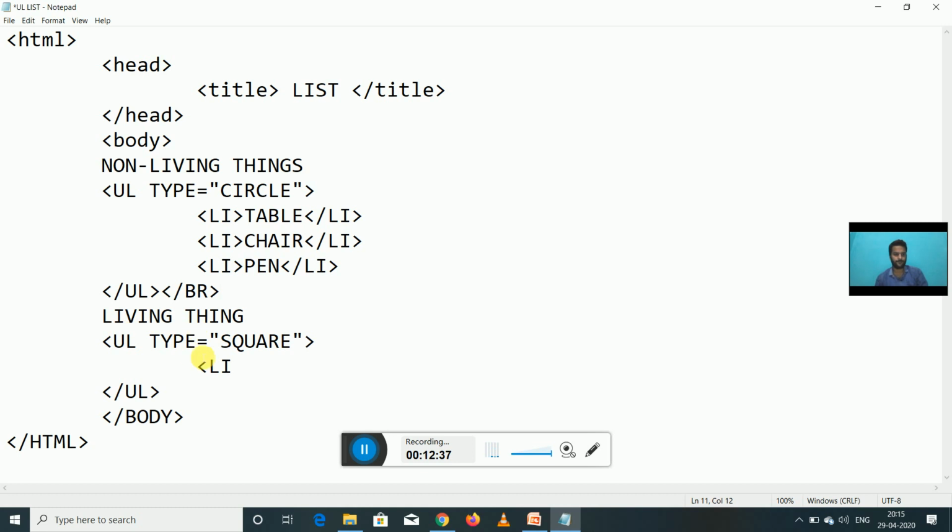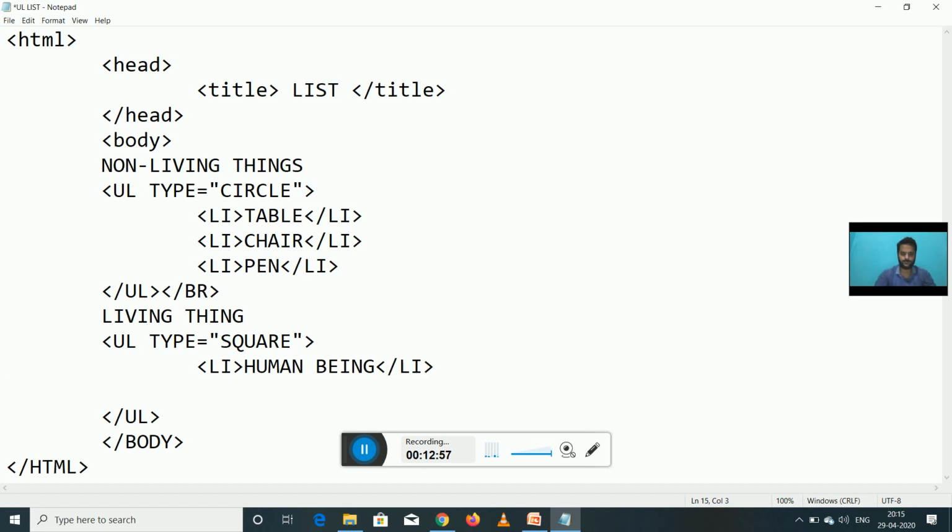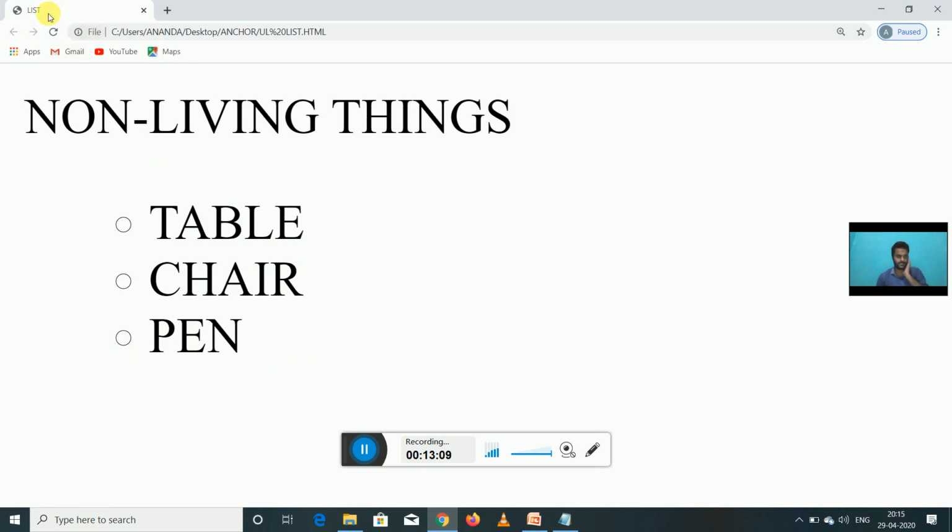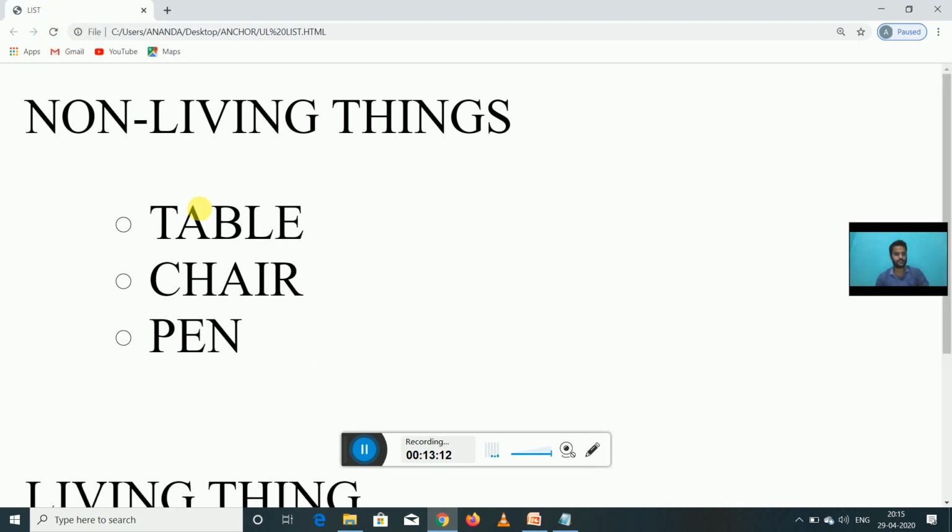In the li tag I have to give some names. For living things, first I write human beings, li tag closed. Next I have to write li animals. Okay, control plus s, save. And now we will see the output. Refresh it, and we will get the output.